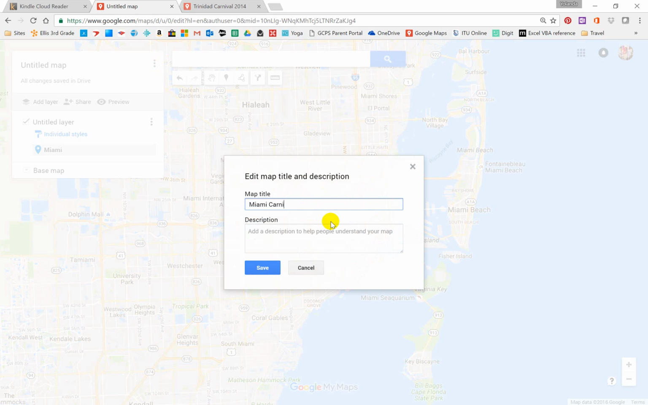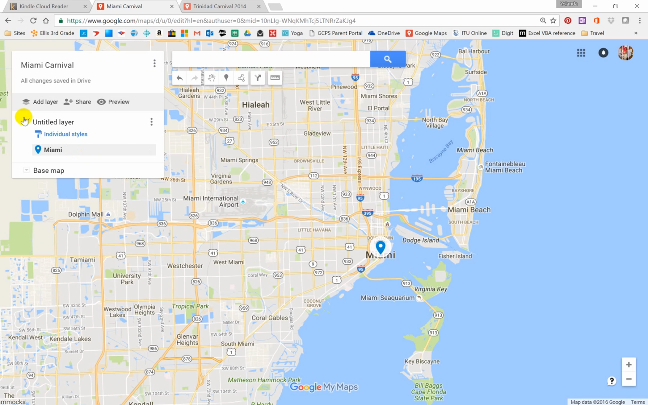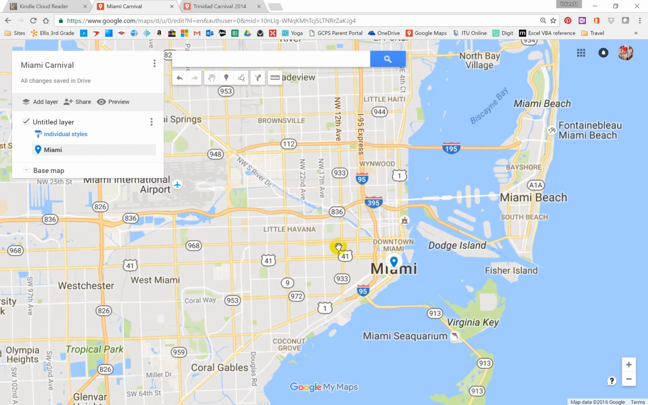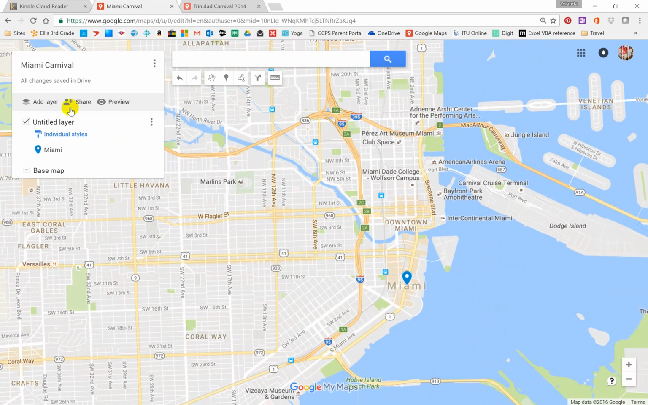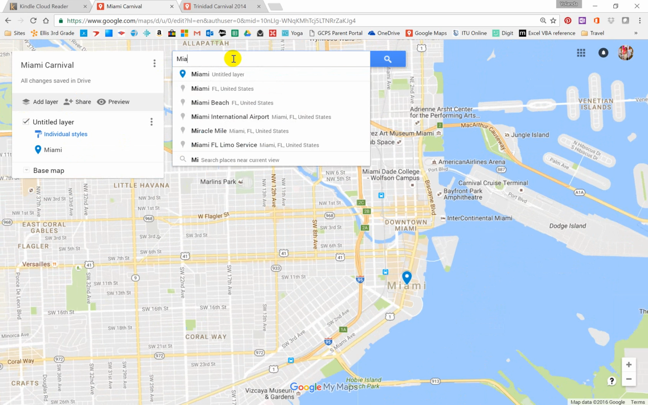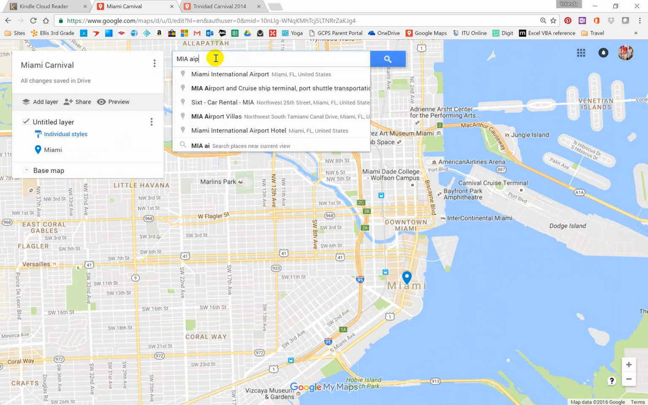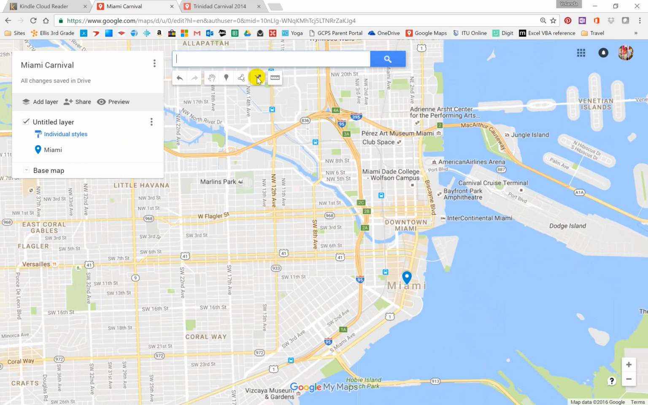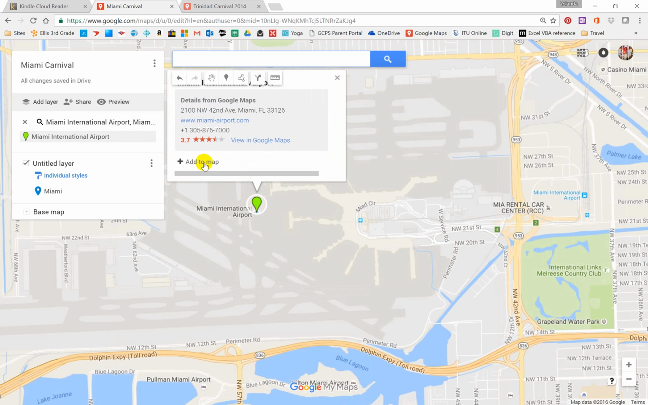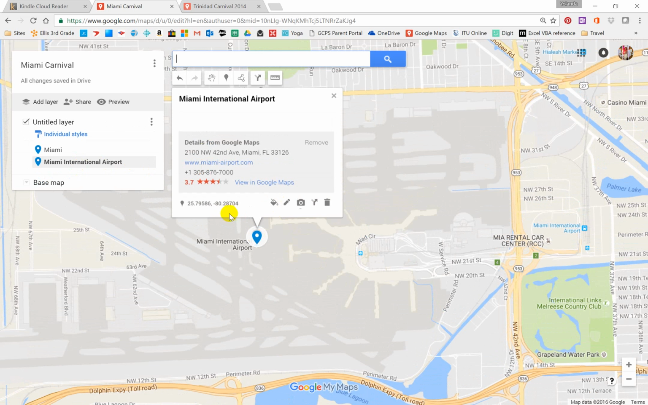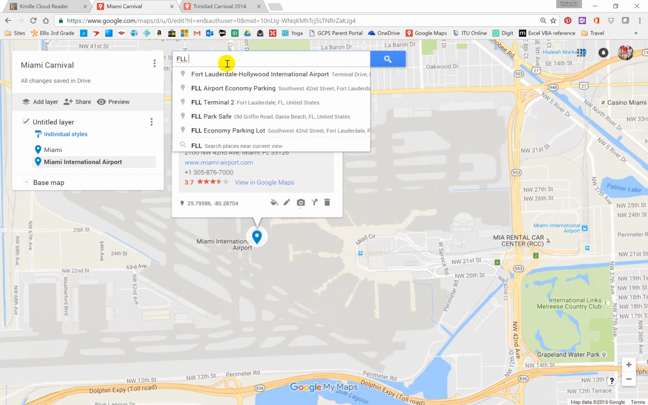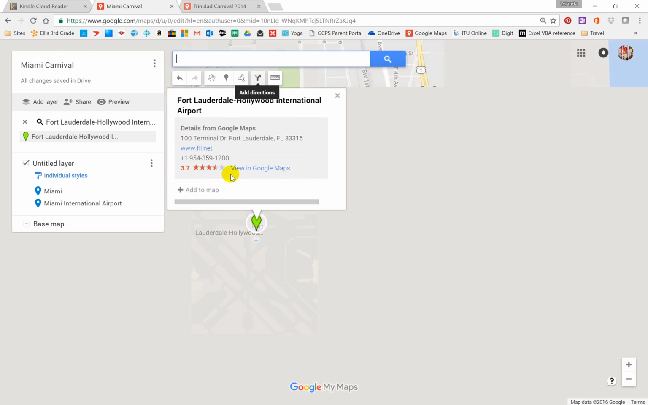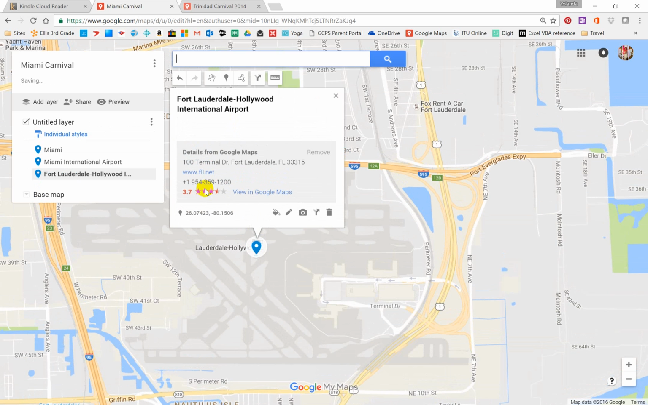And I just added a link to Miami. So when I'm in Miami, I know that I need to go to the Miami airport. So I add that to my map. It asks if you want to add it to the map. Yes, it's on the map. Something else, I have to go to Fort Lauderdale Airport because me and my friends are staying in different places.